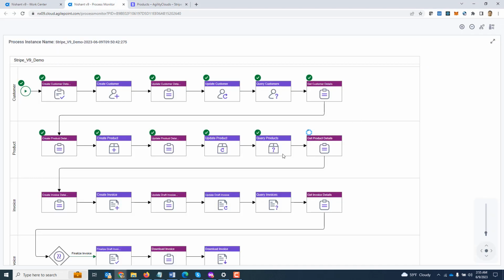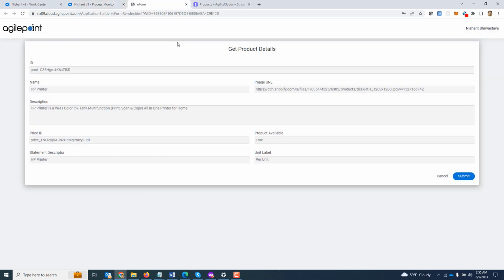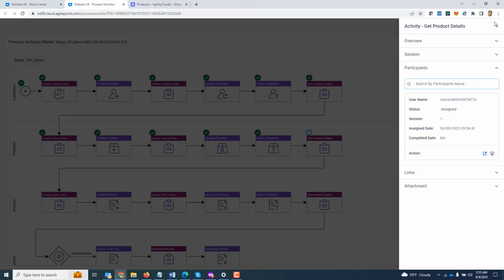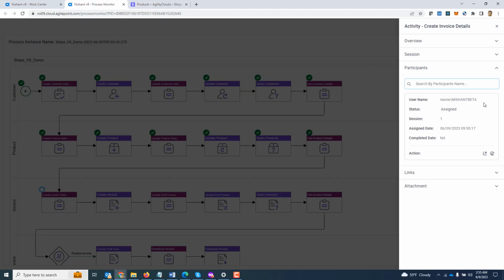Next, I'm going to go ahead and show you the results of the product query activity. I'm going to drill down, open it, and it shows me the information which was retrieved from Stripe. I'm going to go ahead and move the process forward. Now next we are going to work on invoice. So I'm going to open the form.